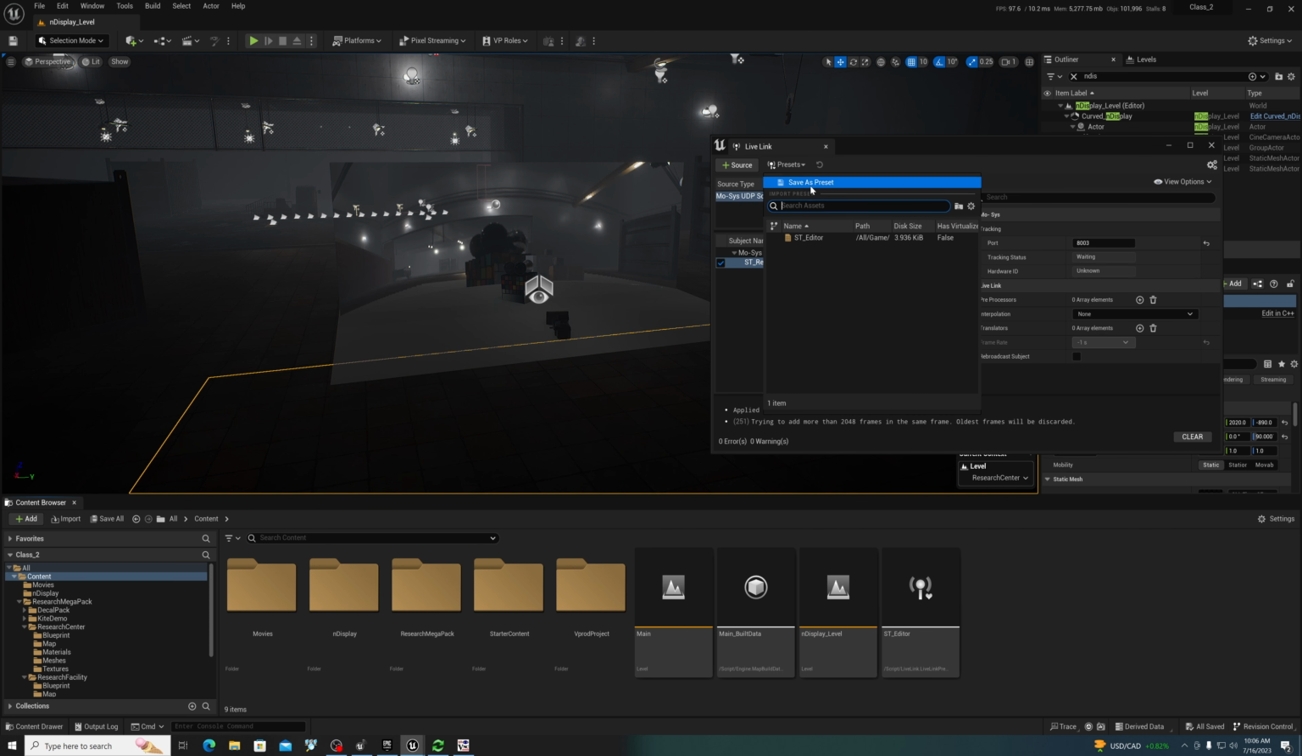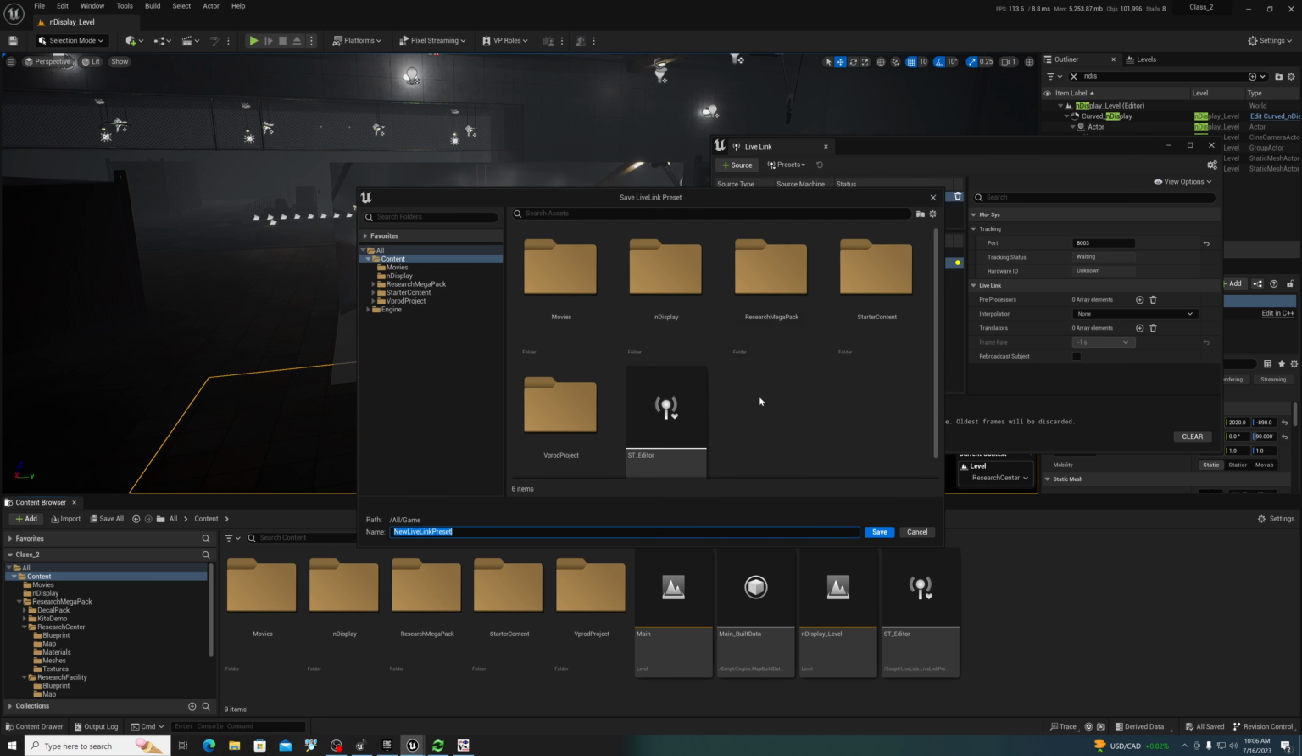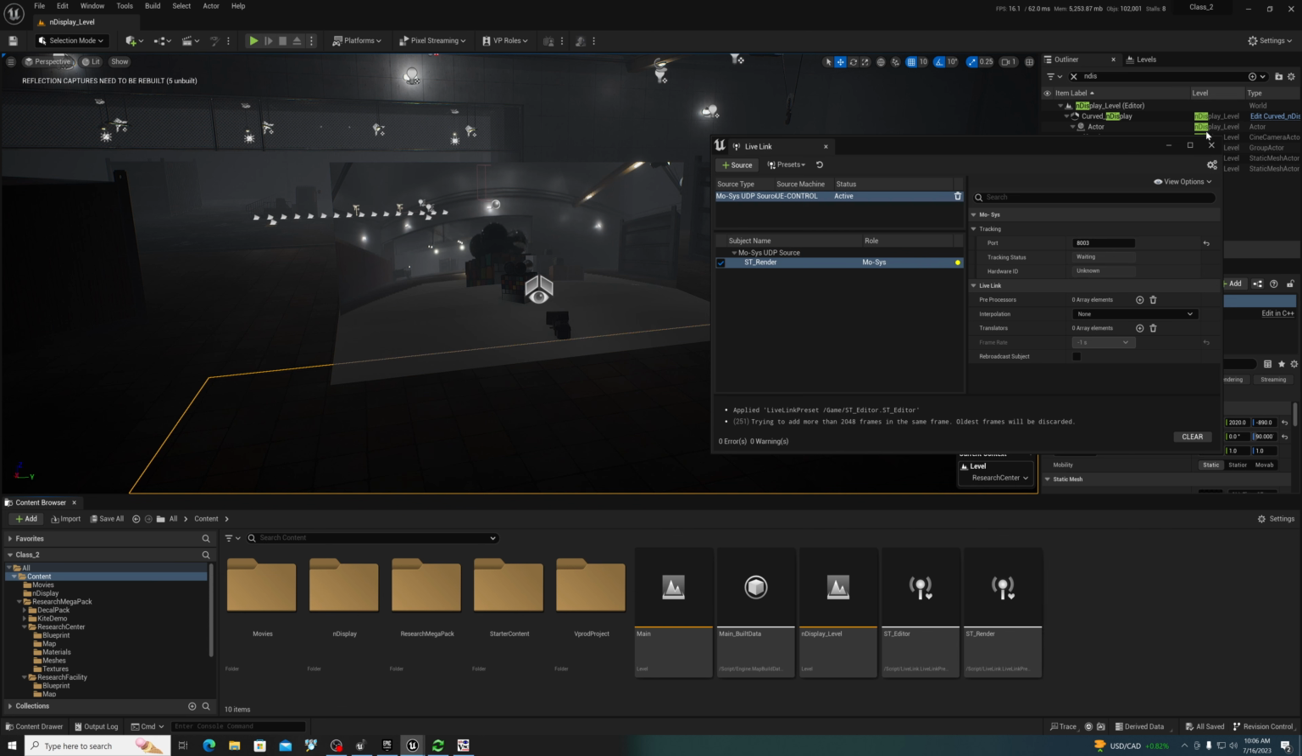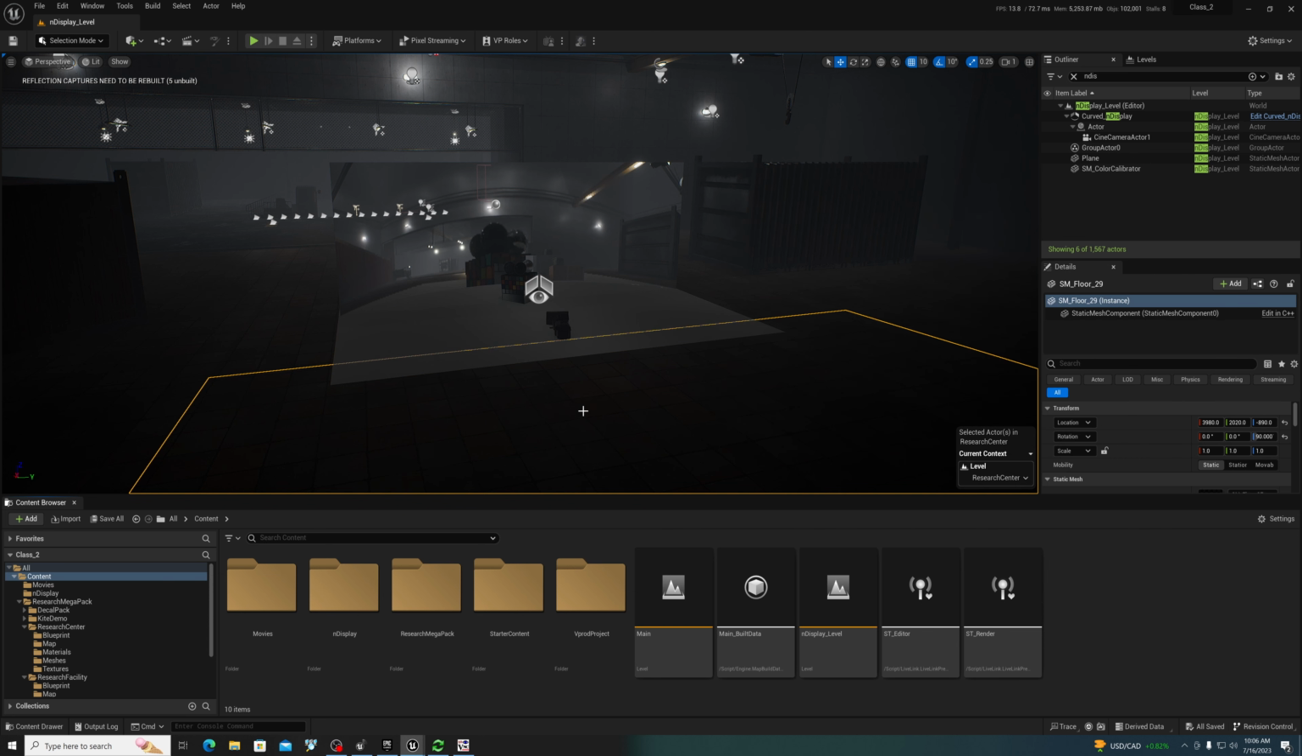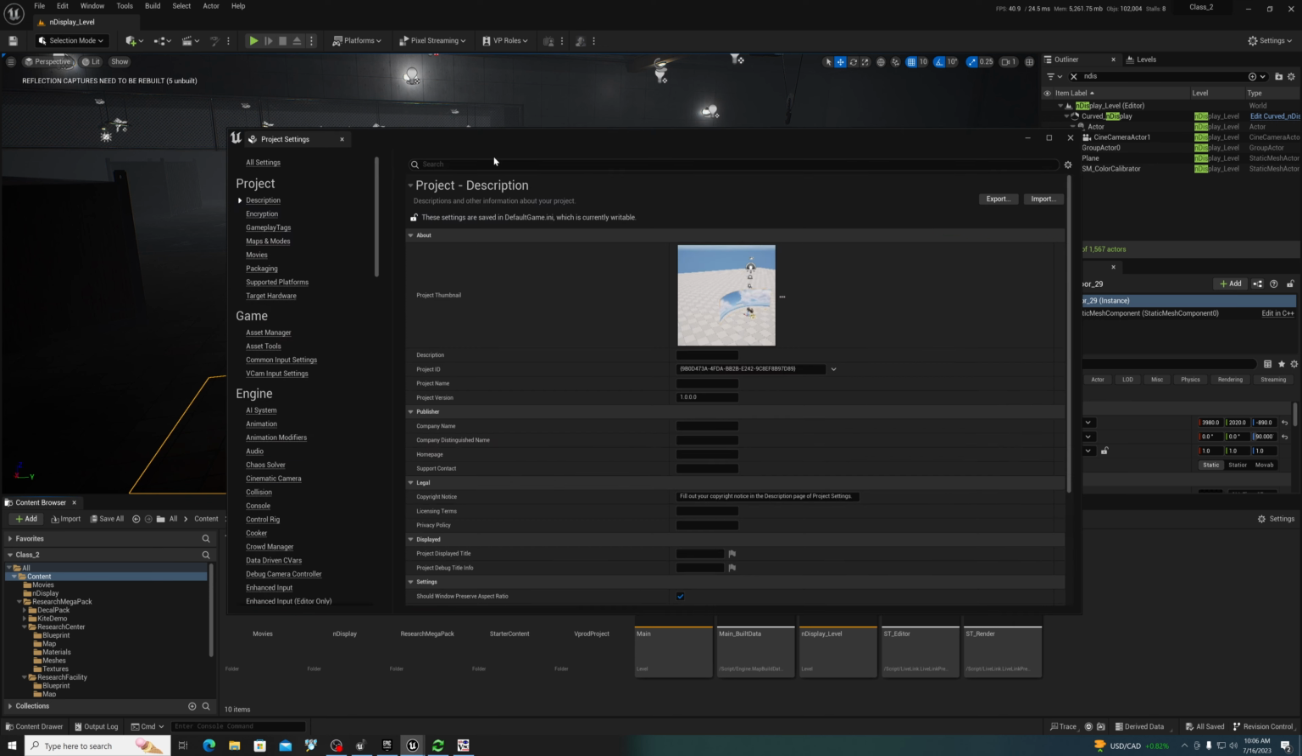Then save this as a preset. St render. Save that. It won't show green because it's a different PC altogether. So save that, then go to your project settings.